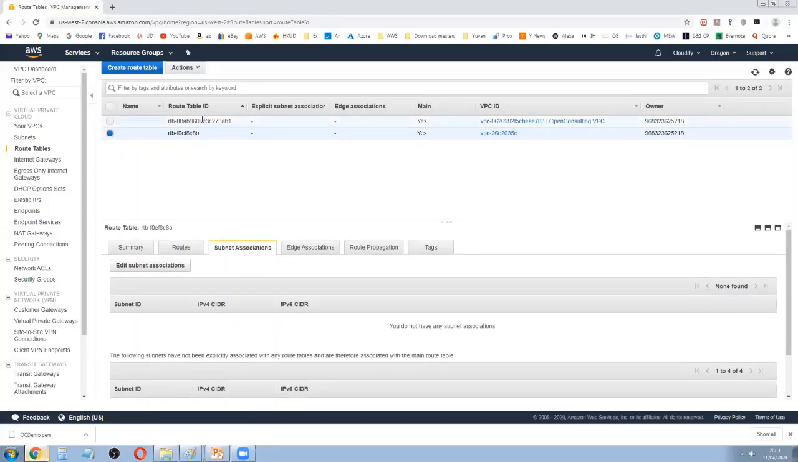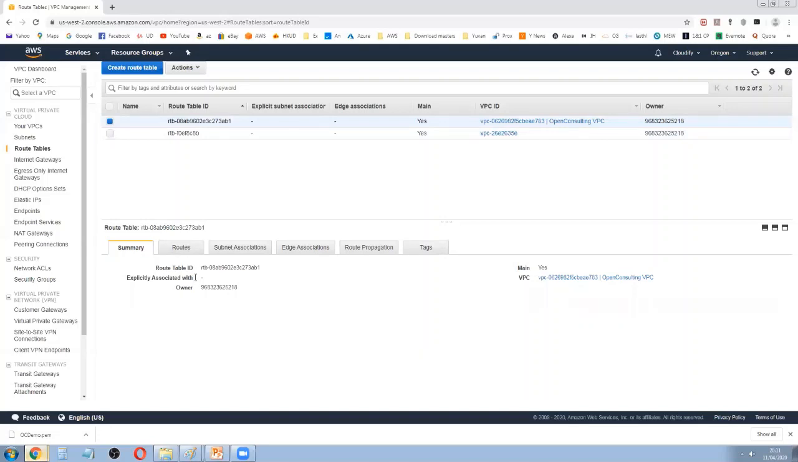So let's go back to the private VPC we have. This is the VPC we created, and this is the route table that was created automatically when we created this custom VPC. This is the name of the route table. It is not explicitly associated with any subnet, even though it was created when the VPC was created. Because when we created the VPC, the subnet was not automatically created, right? We manually created the subnet. Likewise, we need to manually associate the subnet to the route table.